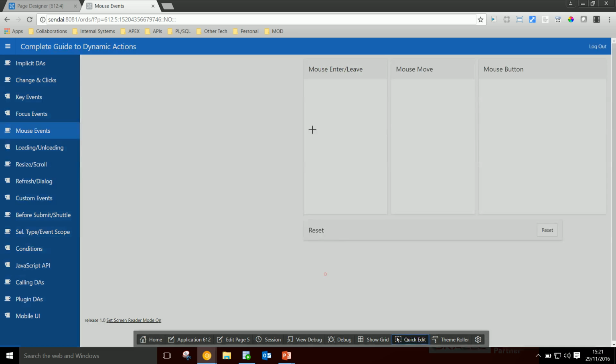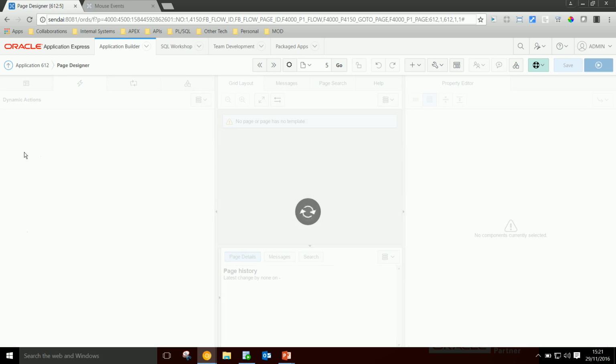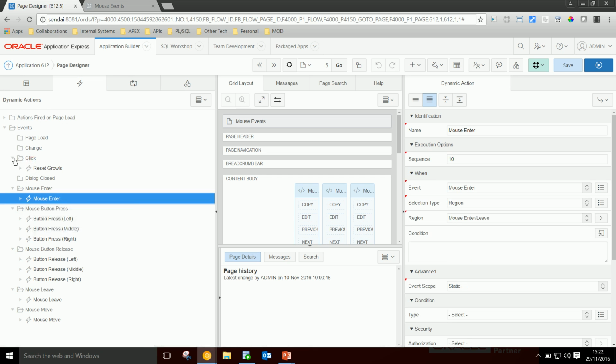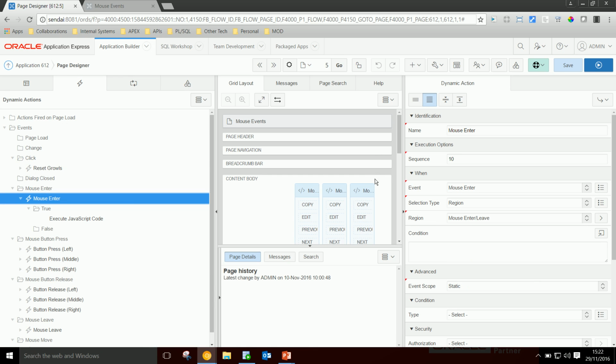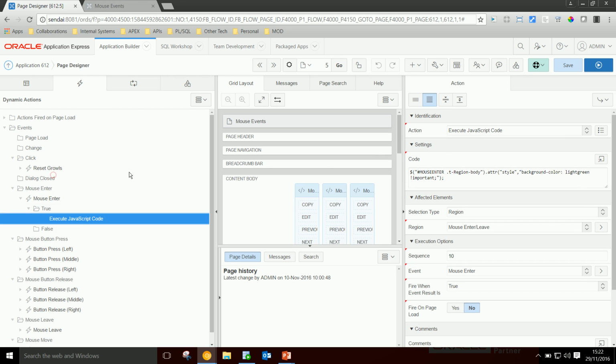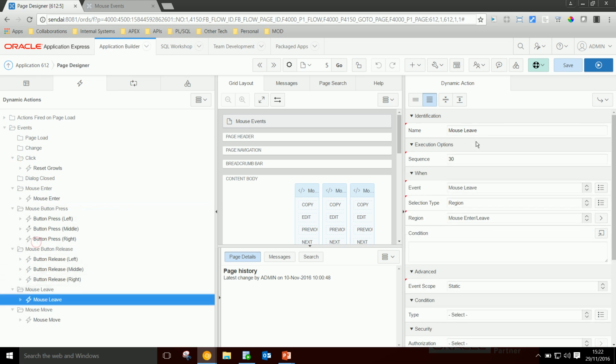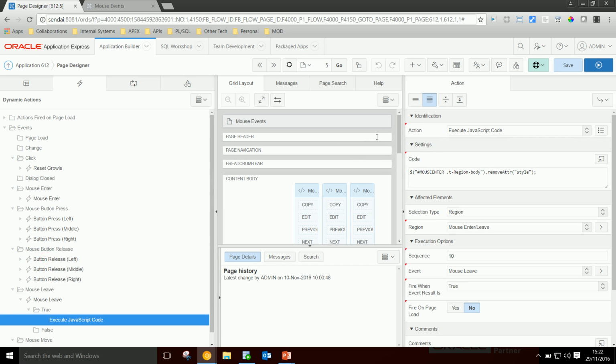Okay, let's edit this region and show those mouse events. If I go to dynamic actions, we've got the mouse enter. When the mouse enters the region, mouse enter leave, I want to run this JavaScript code which turns the background colour to light green. And I also have a mouse leave on the same region, which just runs some JavaScript to remove the style, so remove the green background.